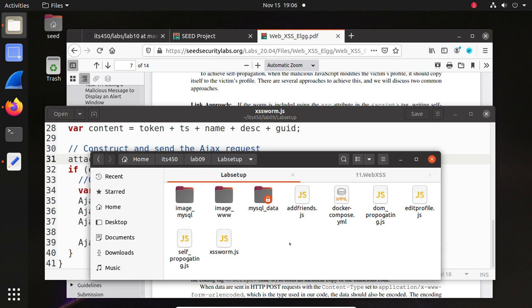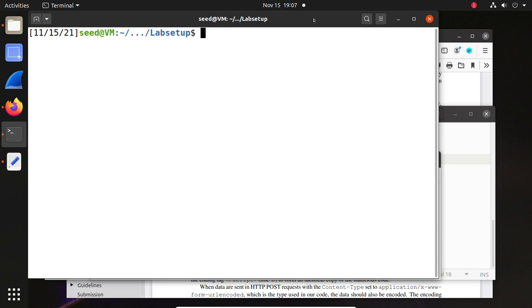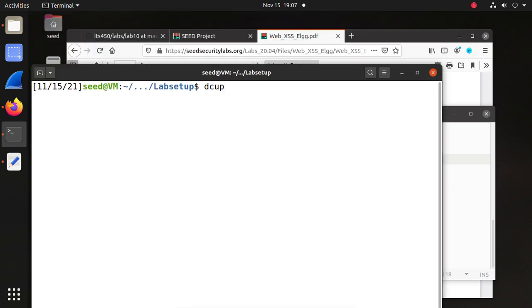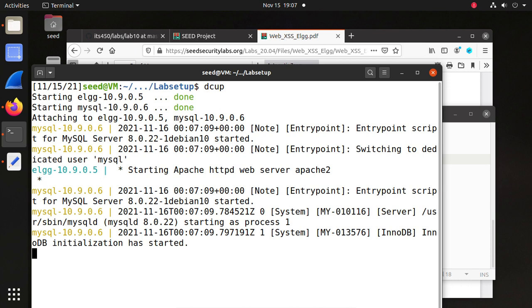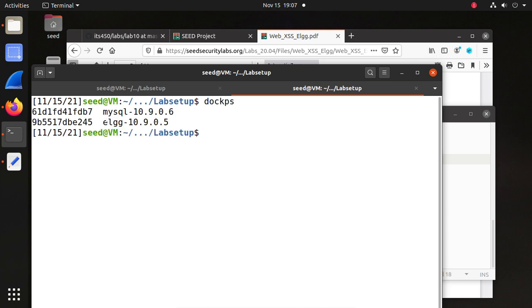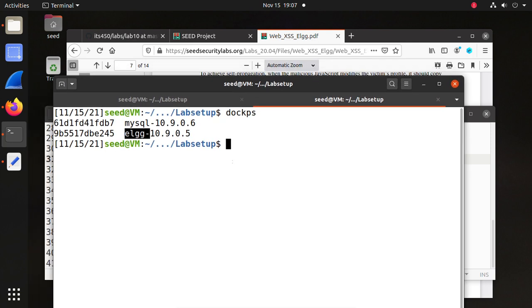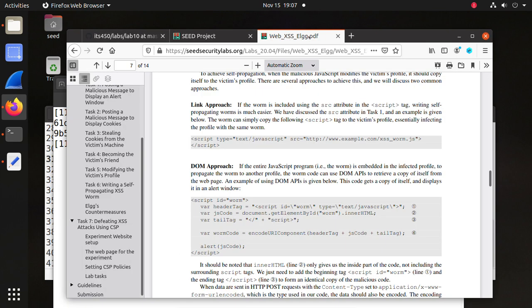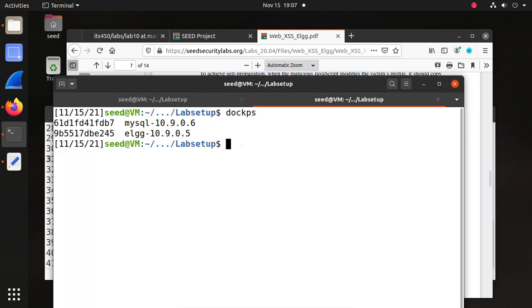Before our modification, let's bring up those containers. Open a terminal in this lab setup. dcup. docker ps. This is for the database. This one is for the search website and all other websites we need today. We know we set up those domain names and IP addresses in Lab 9, so we may open it here for reference.